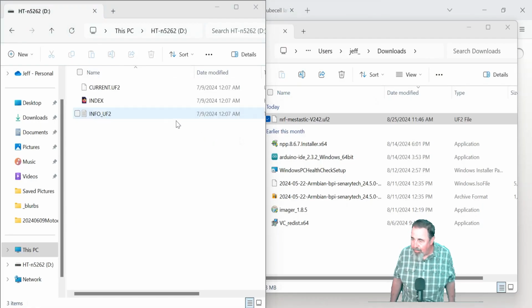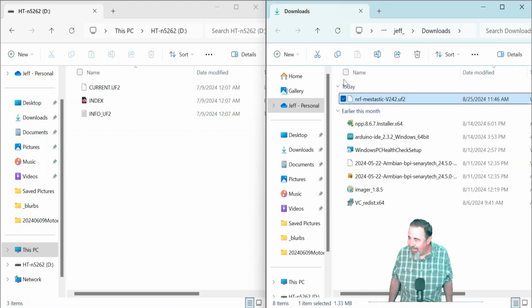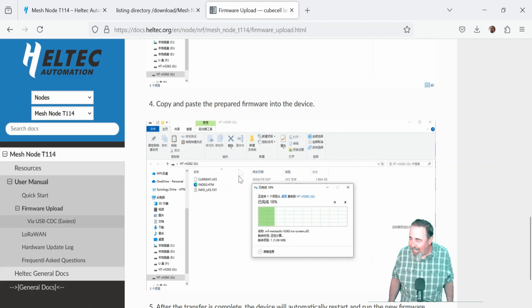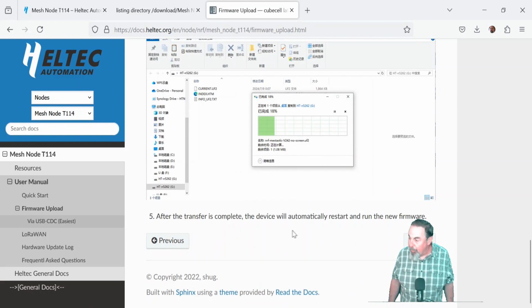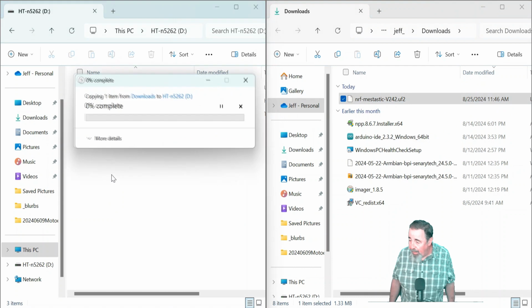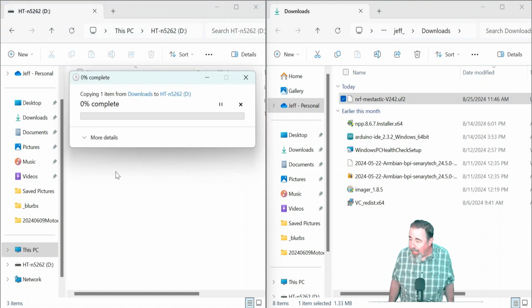Okay, let's get these windows lined up together here. Is it going to be this easy? Yeah, that's what I'm seeing. Just copy and paste the prepared firmware onto the device. It really is that easy. After the transfer is complete, the device will automatically restart. Here we go.